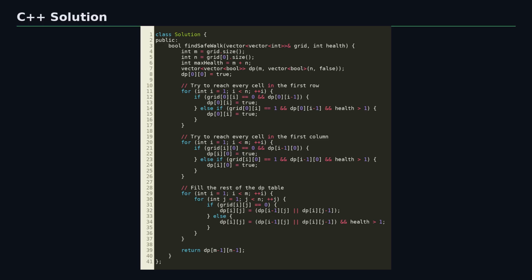Let's take a look at the code. We start by defining a function called findSafeWalk that takes a grid and a health value as input. We initialize the dynamic programming table with false values, and then we try to reach every cell in the first row. We check if the current cell is 0 and if the previous cell is reachable. If so, we mark the current cell as reachable.